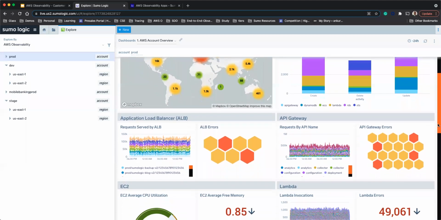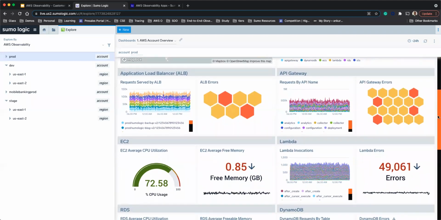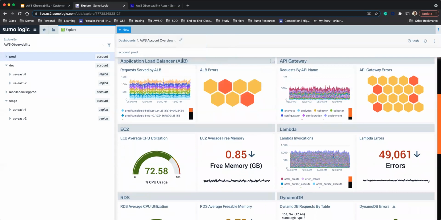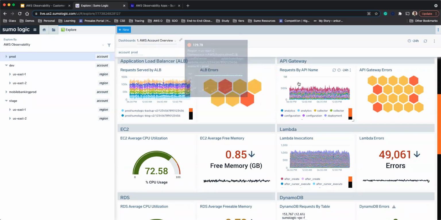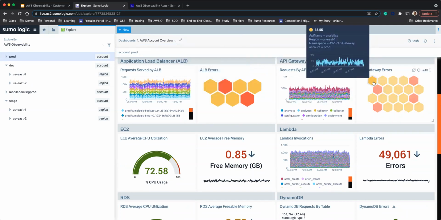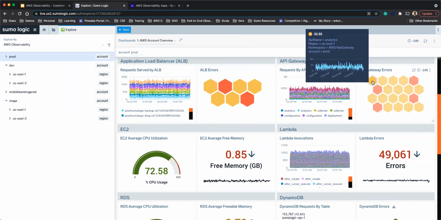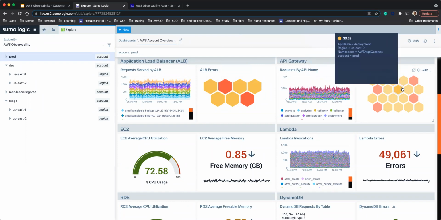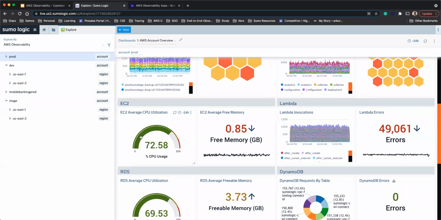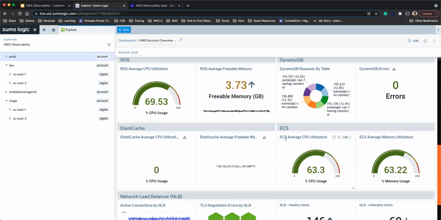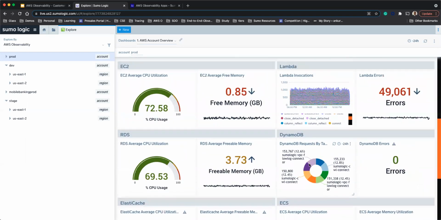You can see the AWS resource activity over here, and you can see a nice summary of the critical services. You can see the application load balancer being shown over here, requests served, and I can also see there are a couple of load balancer instances facing issues here, which show up as red. API Gateway, you can see some summary statistics. The honeycomb view helps us to identify in case some instances are facing issues. Just by hovering on top of the instances, I can see more details about the specific instance. EC2, you can bring in the data over here. Lambda, RDS, DynamoDB, ElastiCache, ECS, and then the network load balancer. You can see all of them over here.